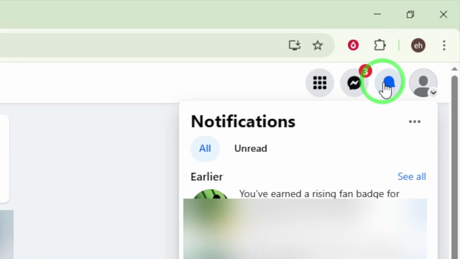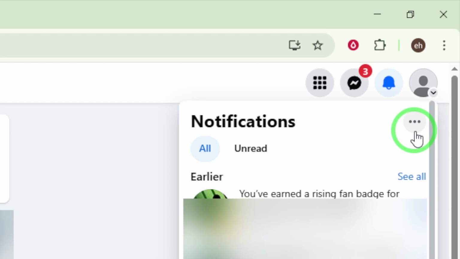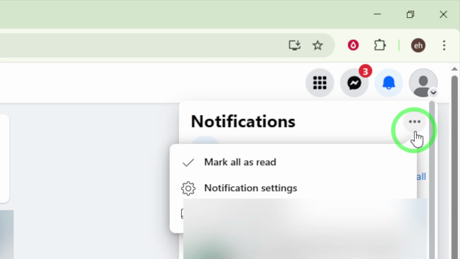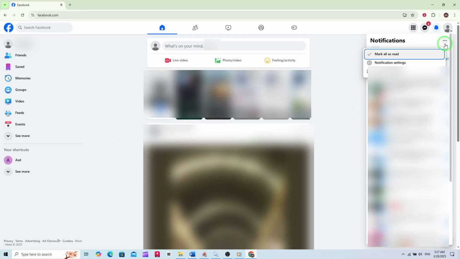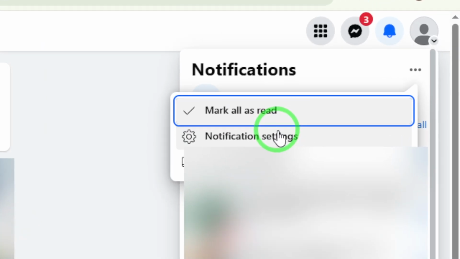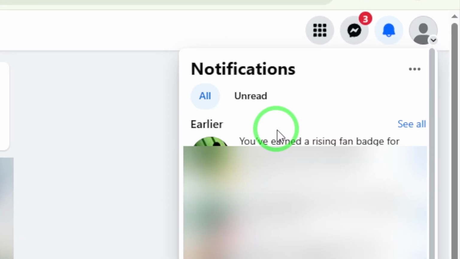Click on it. Next, locate the three dots positioned near the notification settings menu. Click on these three dots to reveal additional options. From this drop-down menu, select Notification Settings. This will take you to a page where you can manage all your notification preferences.